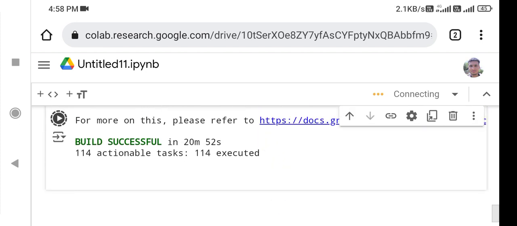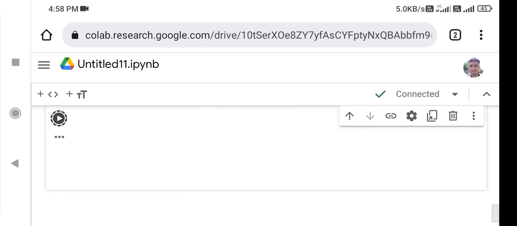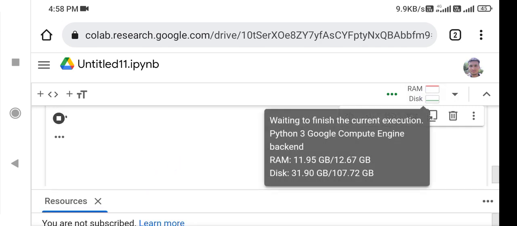Yeah, you can see right now the build is successful in 20 minutes. So you can see the debug build took 18 minutes and the release build took about 20 minutes. Now we ran the commands again.